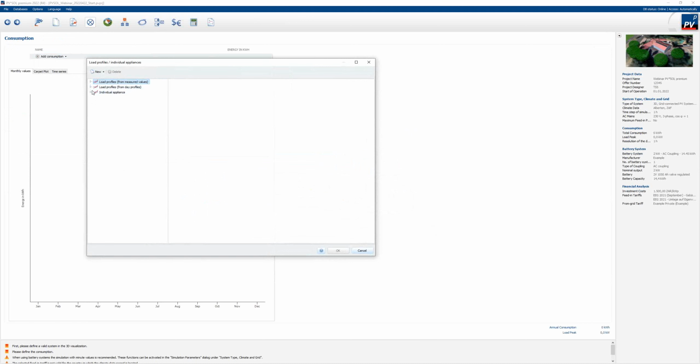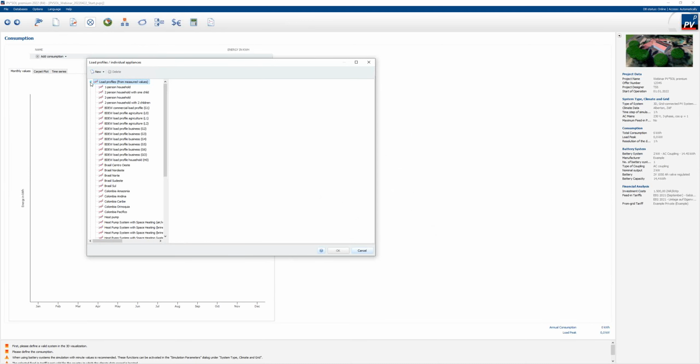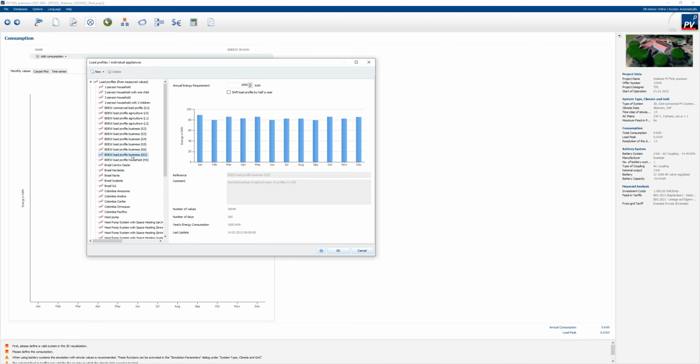We can import a load profile. This is called load profile from measurement or measured values. There are some pre-imported available. They are mainly coming from the German power companies, of course. So that's a source that's mostly available for us. You can just click on it and then override the annual energy requirement, and then it's distributed according to the profile you are using.